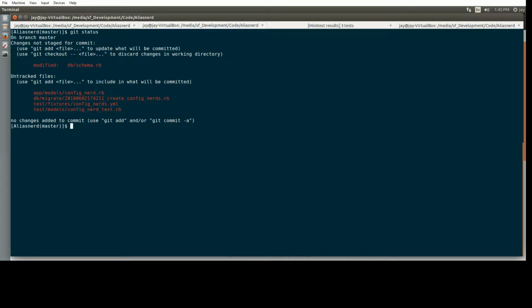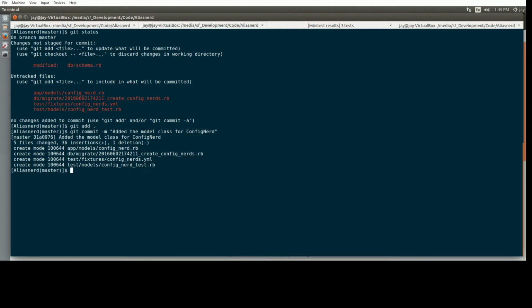So we did the config nerd, so we'll do git add, git commit, added the model class for config nerd. Git push. Okay. Now we'll push that up, and let's go get the acts as votable right here.